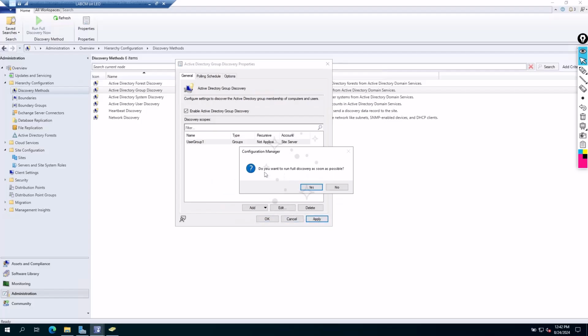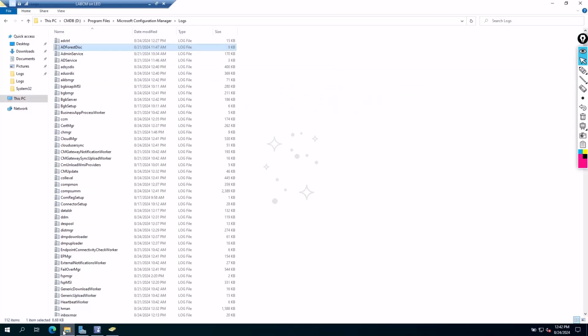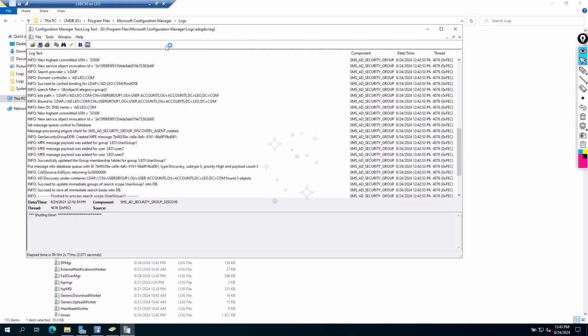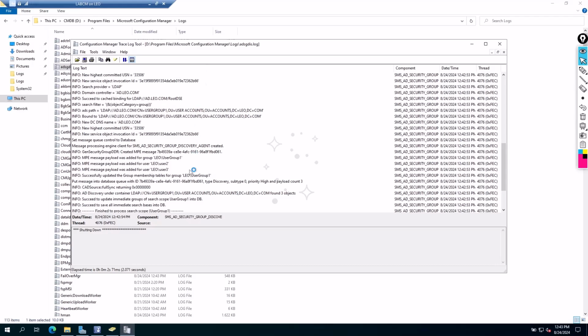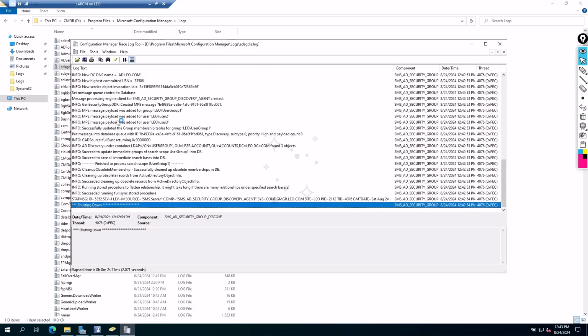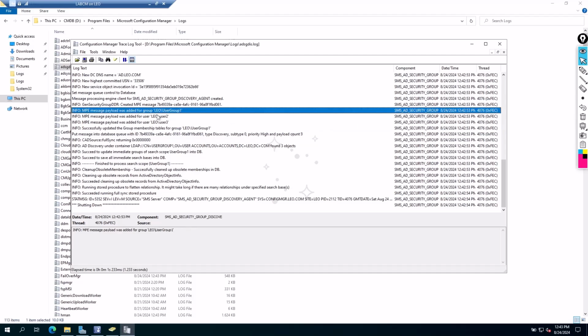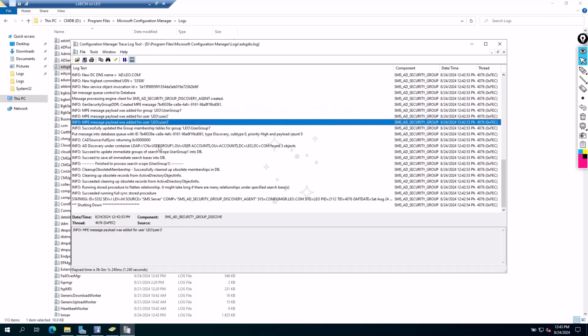So it is asking, do you want to run the full discovery as soon as possible? So yes and OK. So now we can find the ADSGDIS. Okay. So we need to wait for some time. We need to create the log files. Here you have the ADSGDIS log. Here it is finding the user group. It has successfully updated the group membership table, user group one, and also it found user group 2 and 3 and also 1.